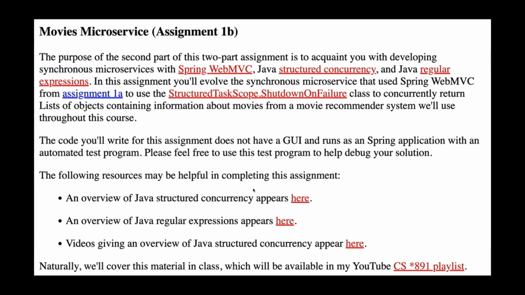Welcome to the walkthrough for Assignment 1B in my CS Scalable Microservices course in the spring of 2024. The purpose of the second part of this two-part assignment is to acquaint you with developing synchronous microservices with Spring WebMVC, Java structured concurrency, and Java regular expressions.